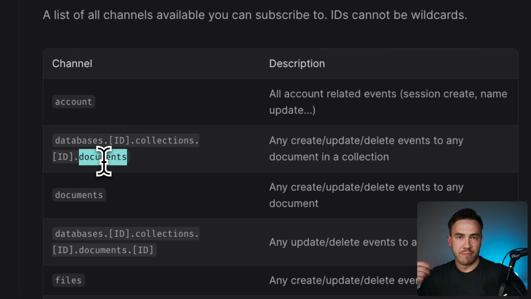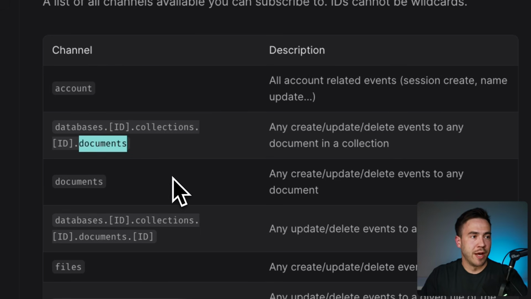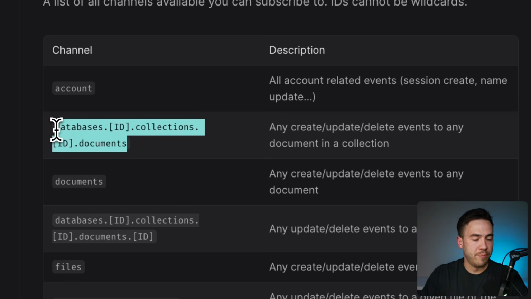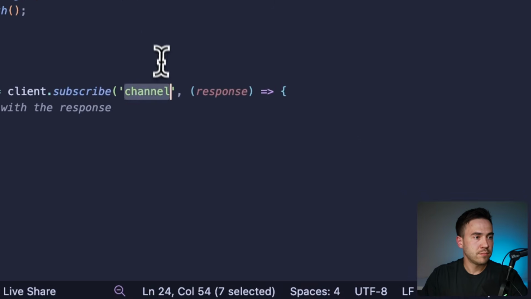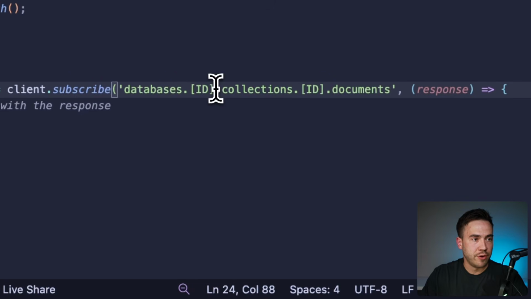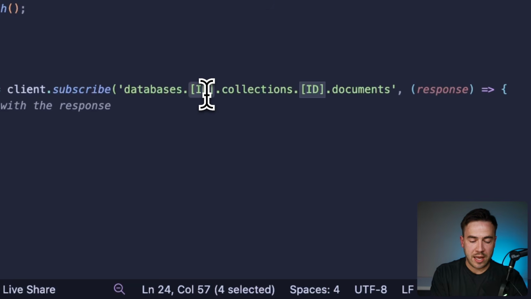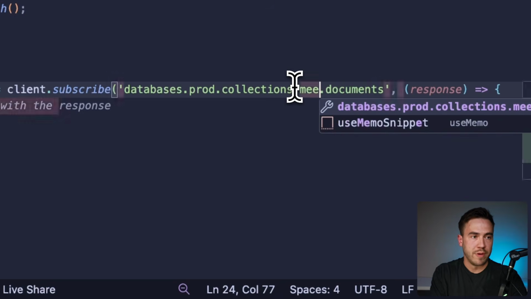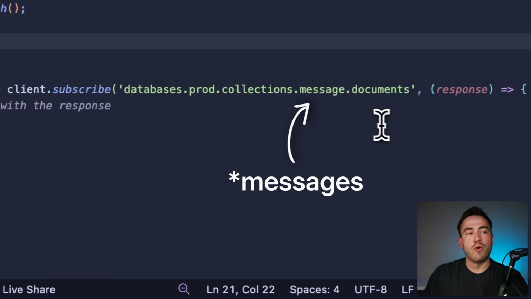So I want to listen for messages, but I don't want to get updates for when a product is updated, for example. So let's go ahead and construct that. So we can just go ahead and say, you know what, I'm going to grab this and paste it in. And this is going to be the channel. So the database ID is prod, and I want to listen for messages here. So we can even go more specific here.